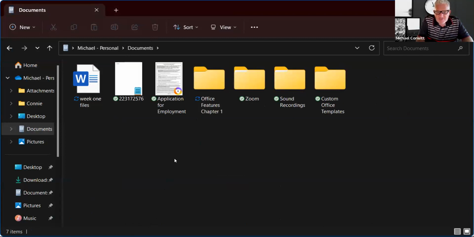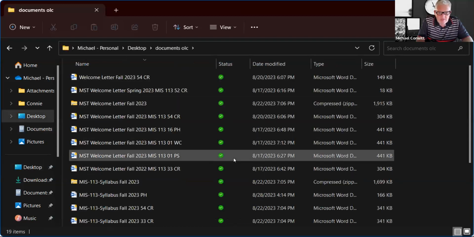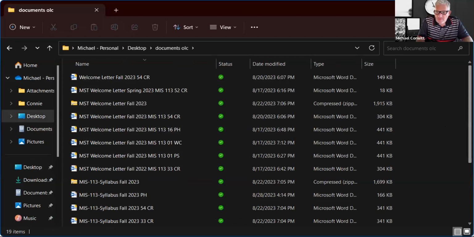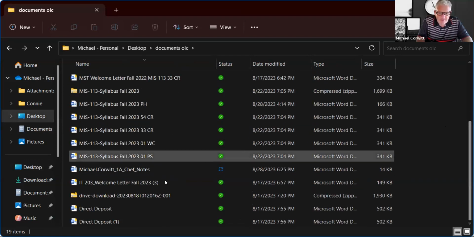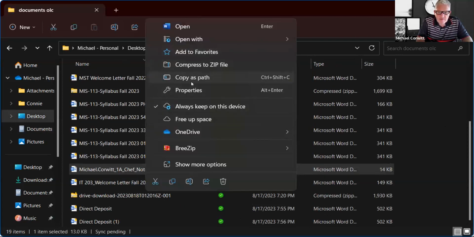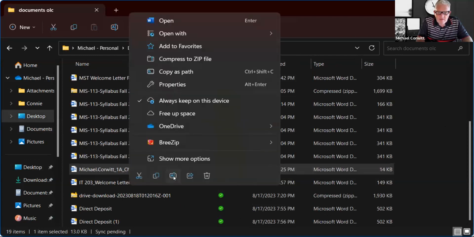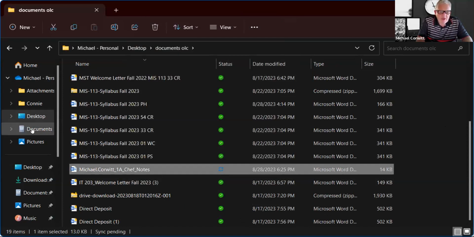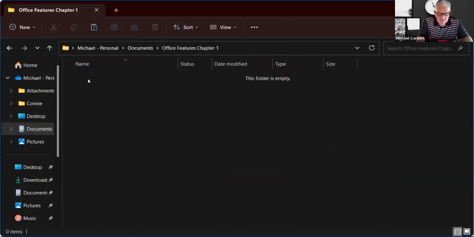And then you can take the document that you just created. Here it is. I'm going to copy this. I'm going to go find where I put it in my documents, and I'm going to paste it there.